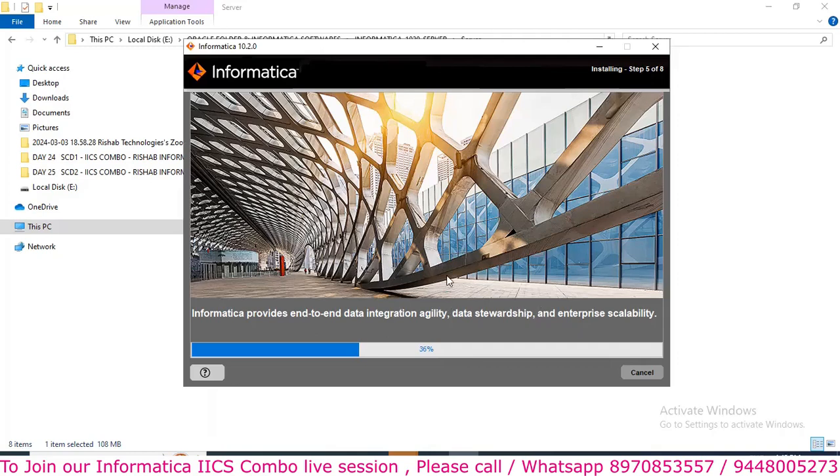In our session, along with Informatica Power Center, we are also teaching Informatica Cloud in parallel. Informatica Power Center and IICS along with SQL. That's what we are calling the IICS combo. IICS combo means we are giving equal priority to SQL, equal priority to Informatica Power Center, and also Informatica Cloud, that is IICS IDMC. So in the same batch, we can learn Informatica Power Center and SQL and IICS, right?